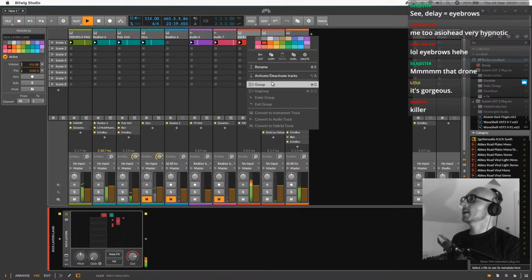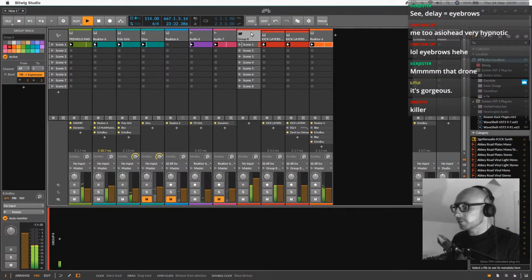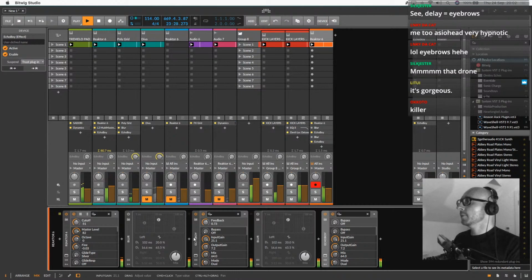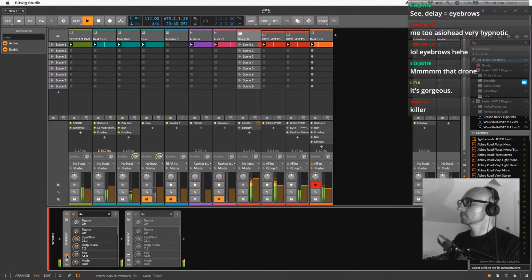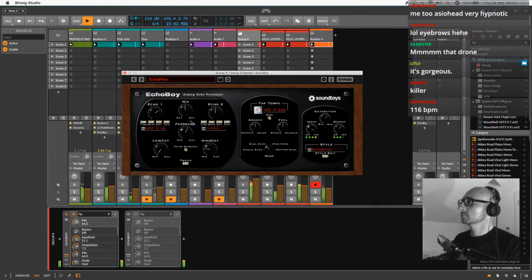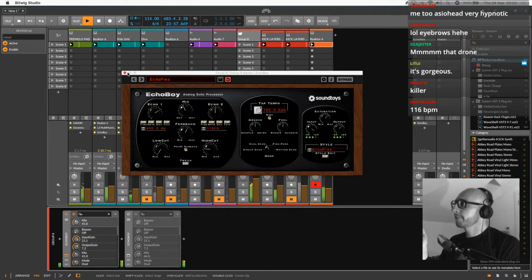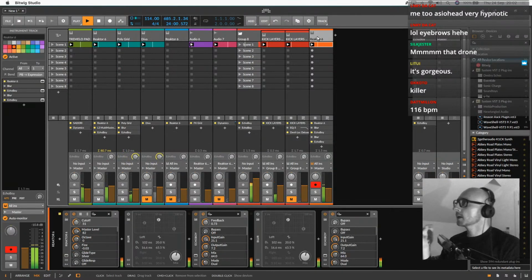Going to group the kick drums. I need them doing something a bit more different. Let me put some delay on them. Oh, I like that, what the kick drum's doing. I wish it was a synth though. That's okay, I can do that.